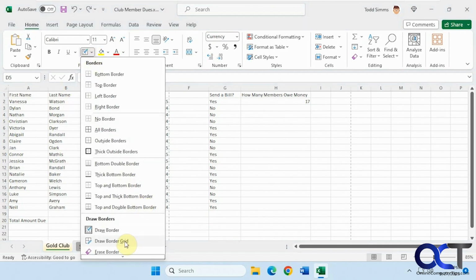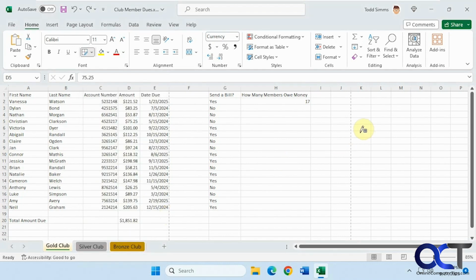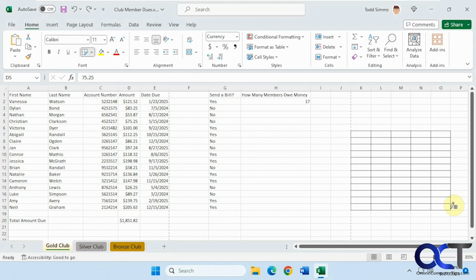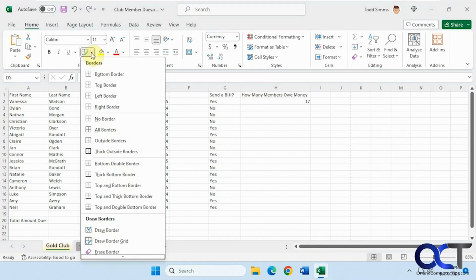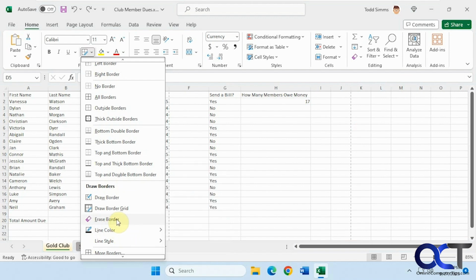Then you could draw a border grid. So let's say you're adding a new section here. Over here, we could go like this and make it however long or short we want. Just like that. Then as we expand our cells, the border is going to go with it. And then, of course, you could erase the border once you draw one.